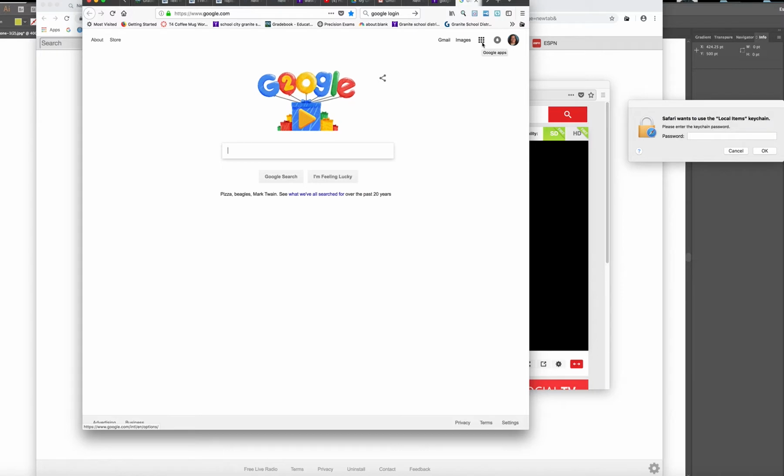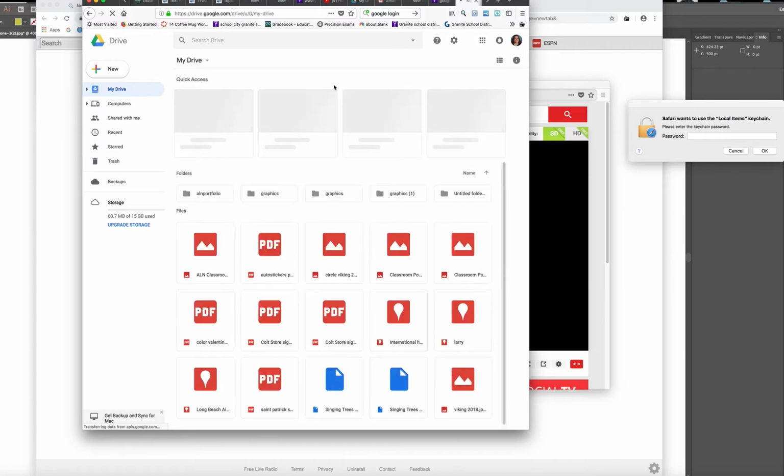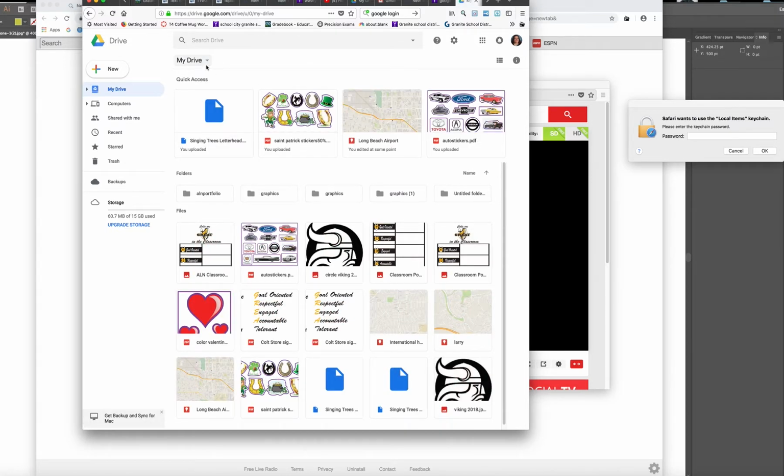Then if you've been saving all your files to a file folder, you go to your apps and you select your Google Drive, which is the triangle shaped one. Now, it took me a long time to find this little link. It's this little arrow right here where, next to My Drive, it says upload files or upload folder.